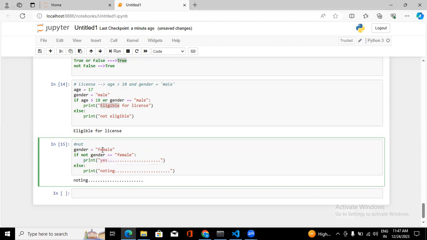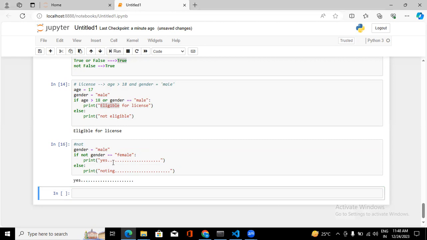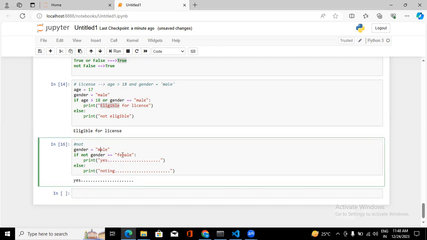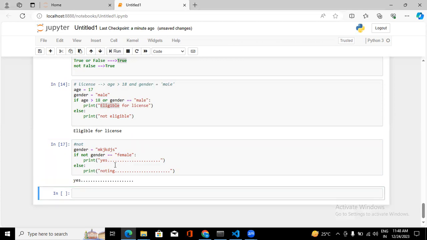You can give a try with male. Now see, yes. Why? Because this value is not equals to female. You can have any other value. This time also this value is not equals to female, so it got executed and it's going to give you yes. This is how not works.